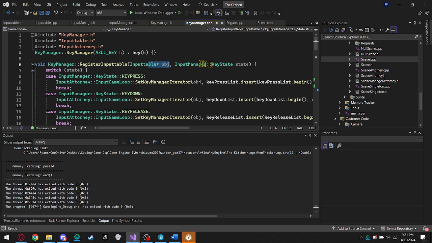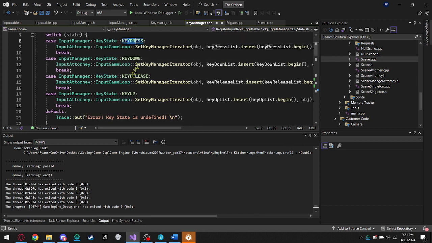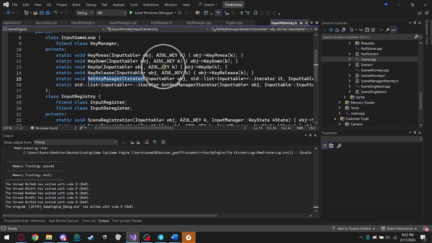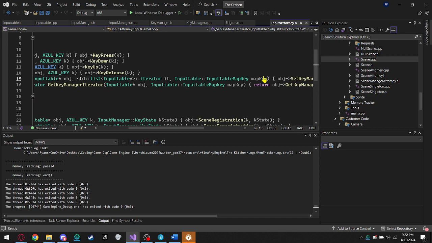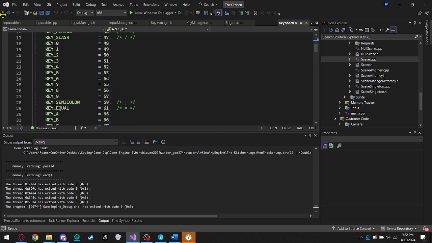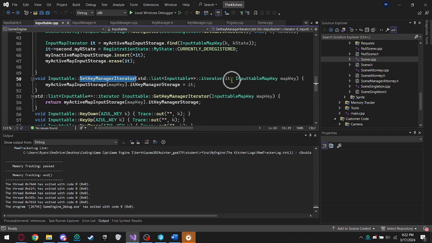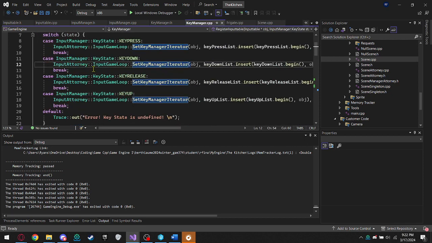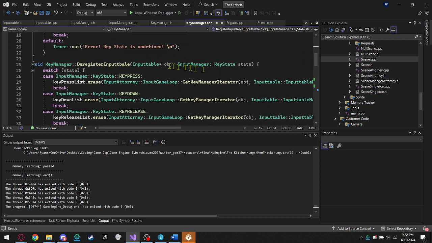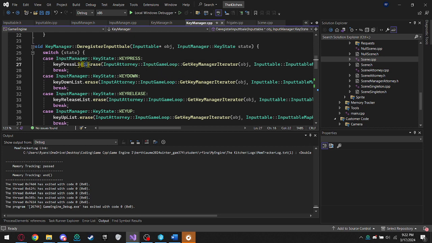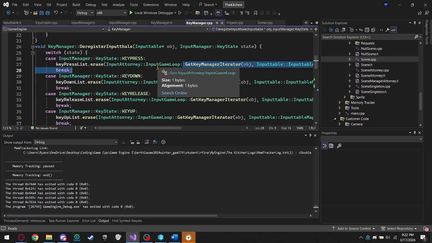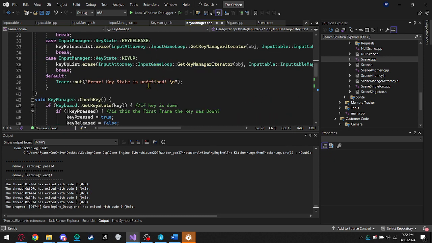When the user passes in the inputtable and the key state, based on the key state, it determines which list we push into. And whenever we push into a list, we always pass the iterator back to the inputtable so that we can have fast delete for when the user wants to deregister. So when the user deregisters their given key state inputtable pair, we will be erasing after we get the iterator from that pair. That allows us to do a fast access delete.